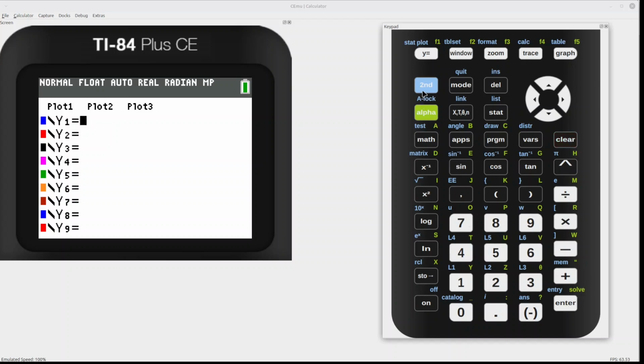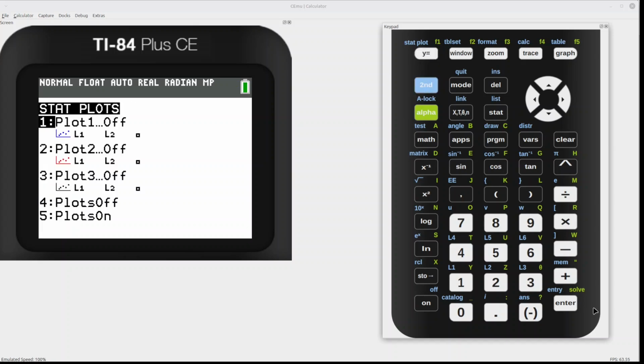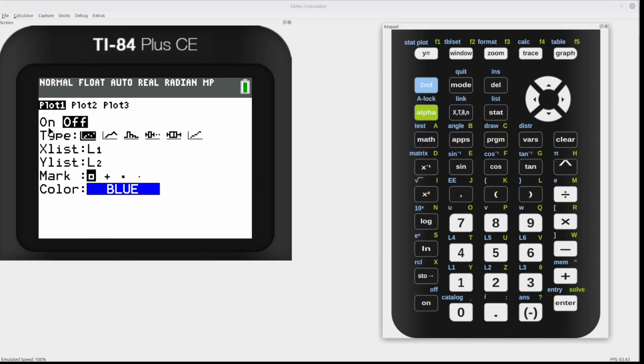Next thing I want to do is inspect my plot 1 here. I want to turn this plot 1 on. There's several ways to do it, but I'm just going to go to second y equals. Notice my plots are off. So I'm going to press enter. I'm going to turn plot 1 on. And for this example, since we're doing just simple statistics, let's do a whisker box.